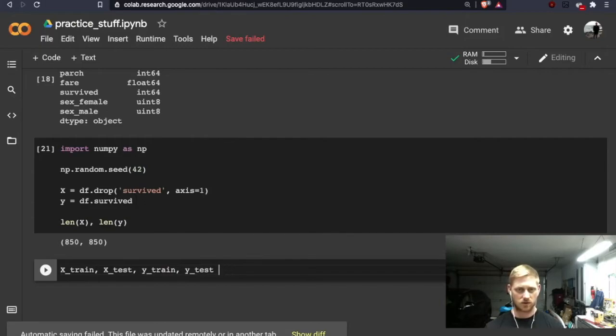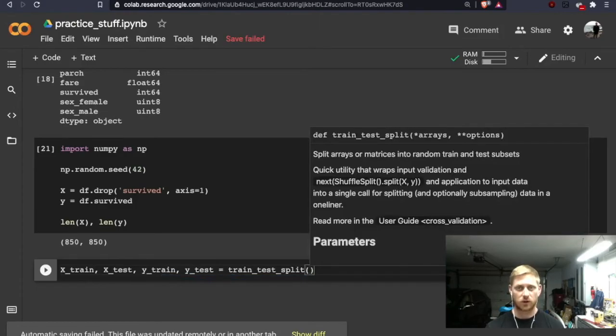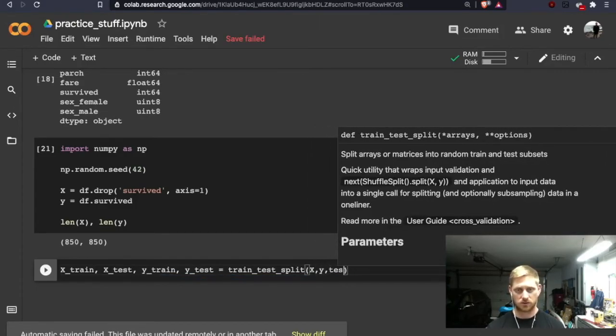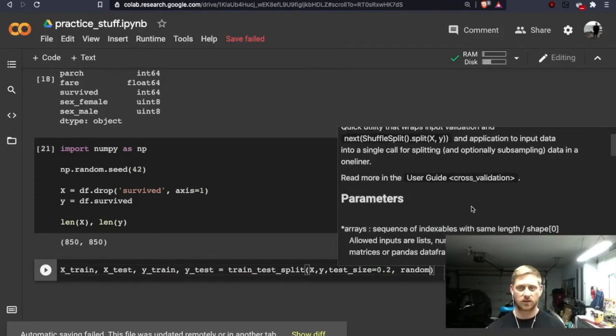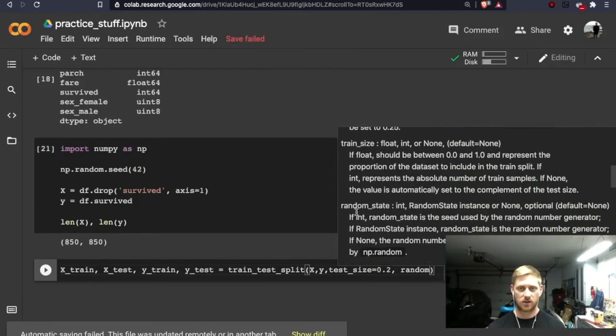equals train test split. From there it'll be x, y, test size equals 0.2. And then if you wanted to, rather than doing numpy.random.seed up here, you could do random state, if I'm not mistaken. What would the other option be? So we have type, yeah, so it would be random underscore state equals 42 if you want. And that'll give us the same kind of functionality in the code as numpy.random.seed.